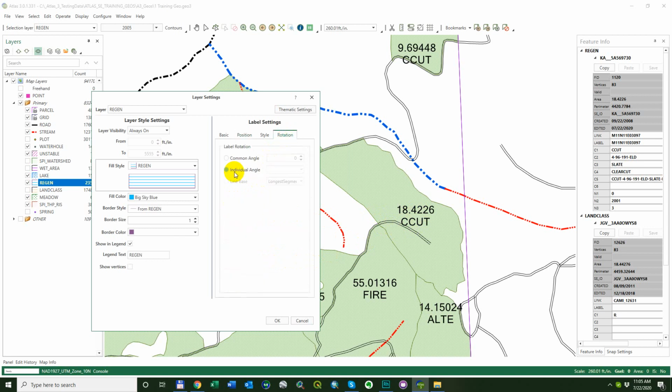And I just want to go over rotation real quick. Individual angle is based on an attribute as well, so you might set up a new one. For now I'm just going to use N1, but you could make a new field just for labels. So let's set this one up. Common angle is going to change all of them. So if I change this to 90, it's going to rotate that 90. Its default is 0, individual angle based on N1.